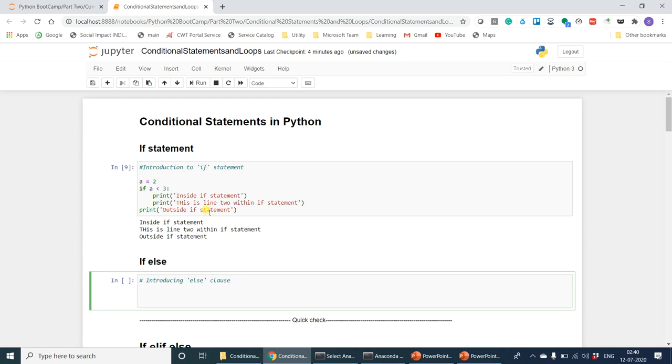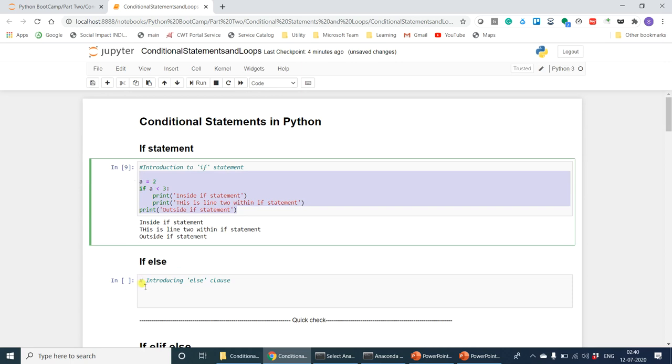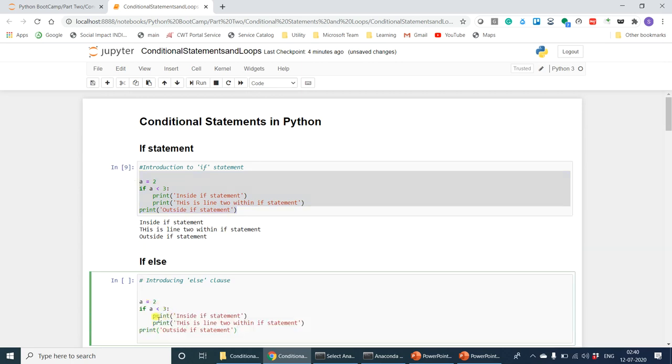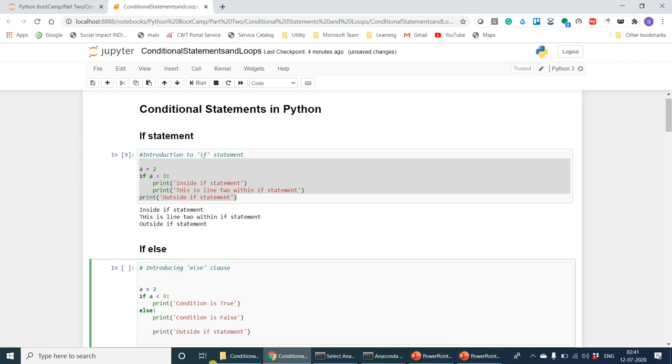So let's take an example. Let me just copy paste the code again. Okay. And we'll say, rather than inside if, let me say 'condition is true'. And then we will write else followed by a colon, and then 'condition is false'. And this line, which is just outside, is irrespective of whether it is true or false: 'outside if else'.